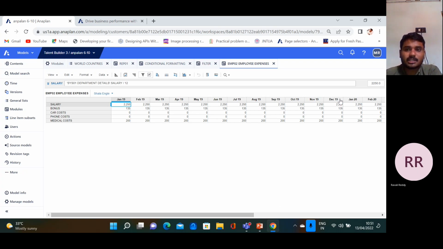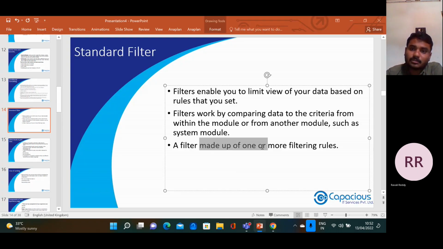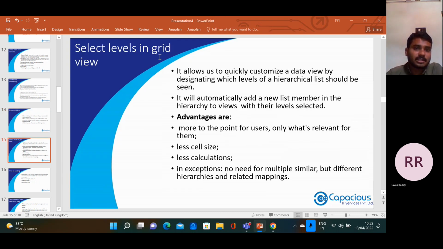Now see, after December 19, we don't have fiscal year 19. So this is the months only, forecast months only. If you see the data, every data will look like this. So this is the filtering purpose. The main purpose is to limit the view of the data, filtering based upon the rules you can set. Coming to the PPT, this is the filter, a filter made with one or more filtering rules. I explained already. So coming to the next slide, select the levels in grid view.